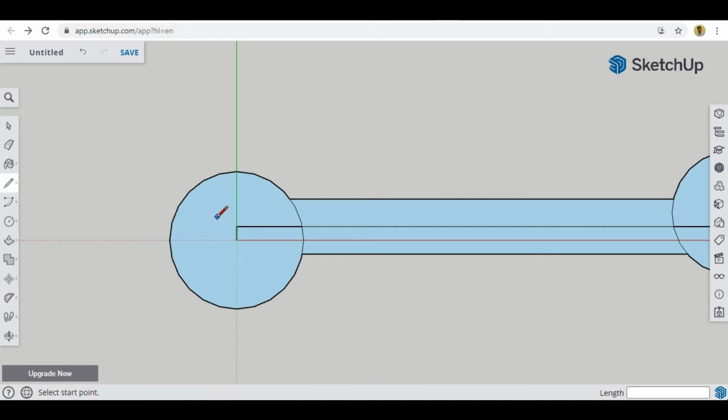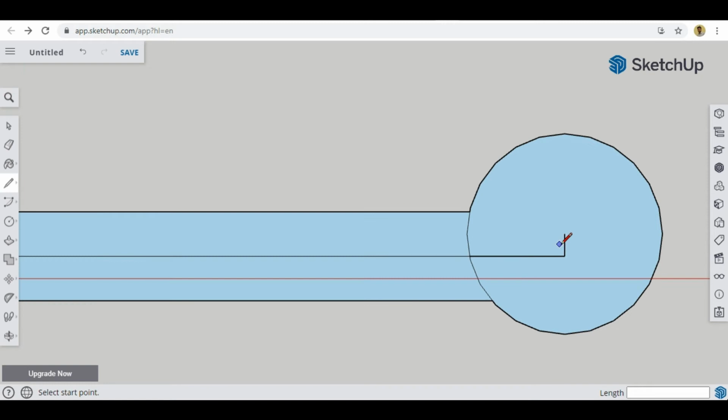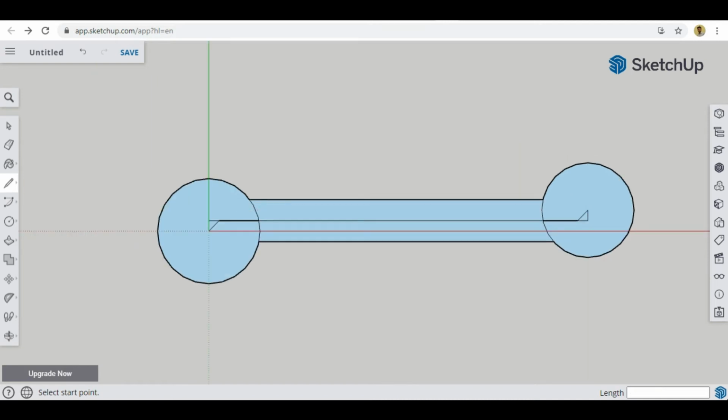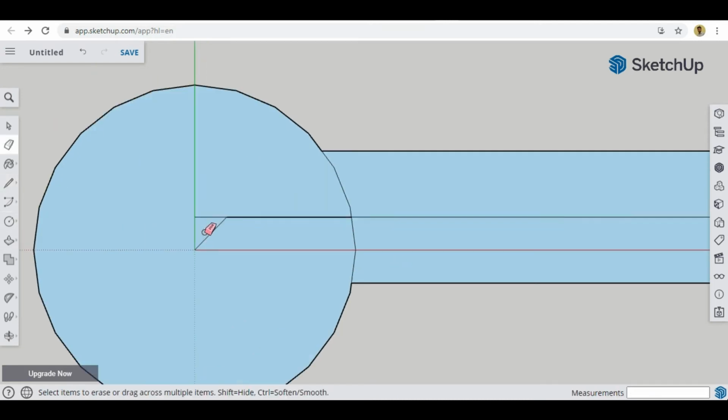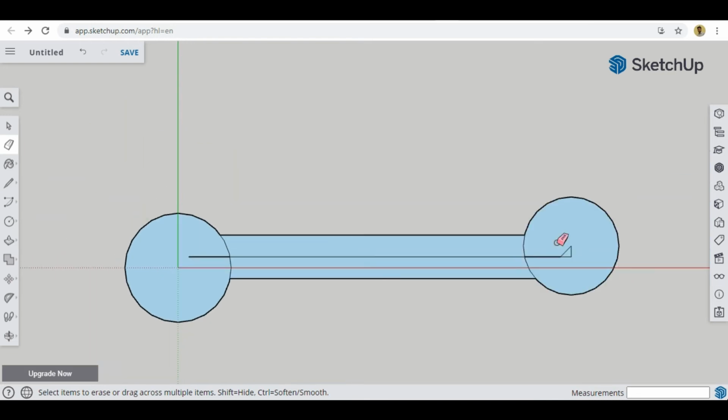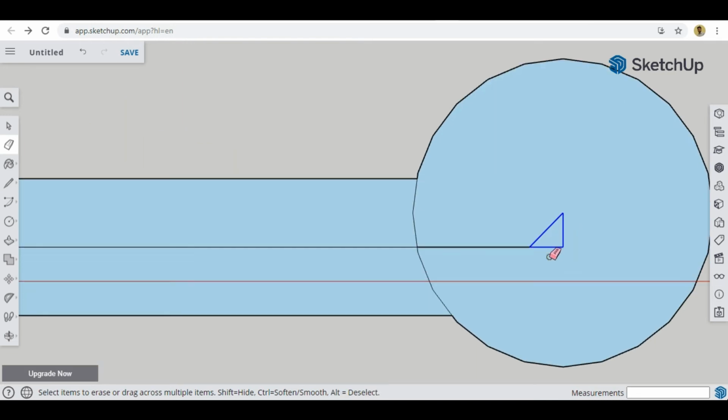Okay, so let's take the line command again, and from this point I'll take 2 millimeter, and I have this point right now, so I can connect these 2 points. Again same here, from this point 2 millimeter, and now I will connect these 2 points, and after that I can erase everything else like this. Okay, and again I can erase everything else.